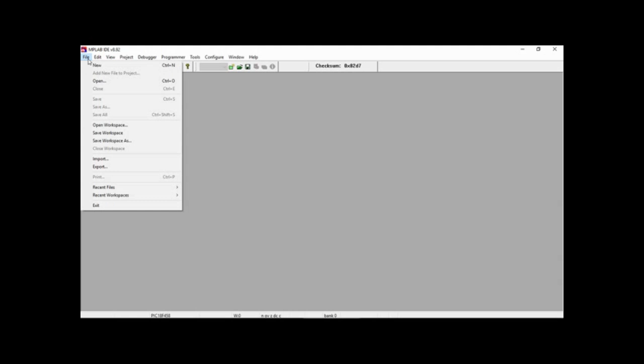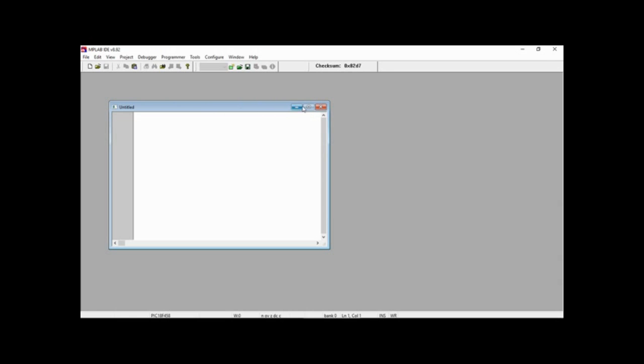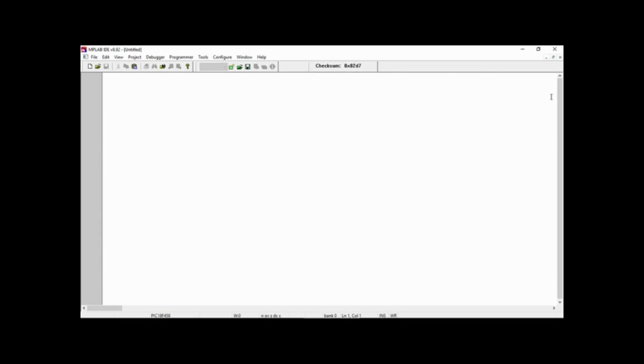Step 3, after you're done with the configuration, what you want to do now is write your codes. To do that, you go onto file and click new. Alternatively, you can click this icon right here, and then we have this white window. This is an example of codes that I wrote down for this video.